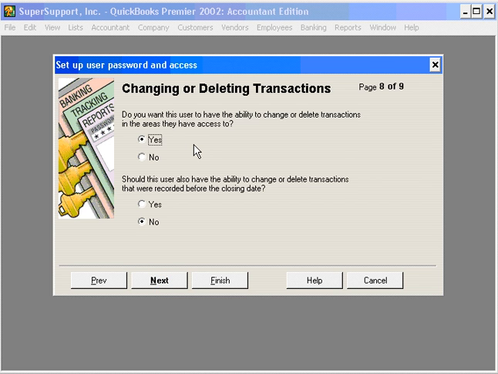This is an important screen, changing or deleting transactions. Do we want this user to have the ability to change or delete transactions in the areas they have access to? Yes, we do. We don't want to have to go in and correct all of Cindy's typing mistakes. So when she's processing invoices, we're going to want her to have the ability to edit those invoices. So leave this as yes. Down here, should this user have the ability to change or delete transactions recorded before the closing date? No.